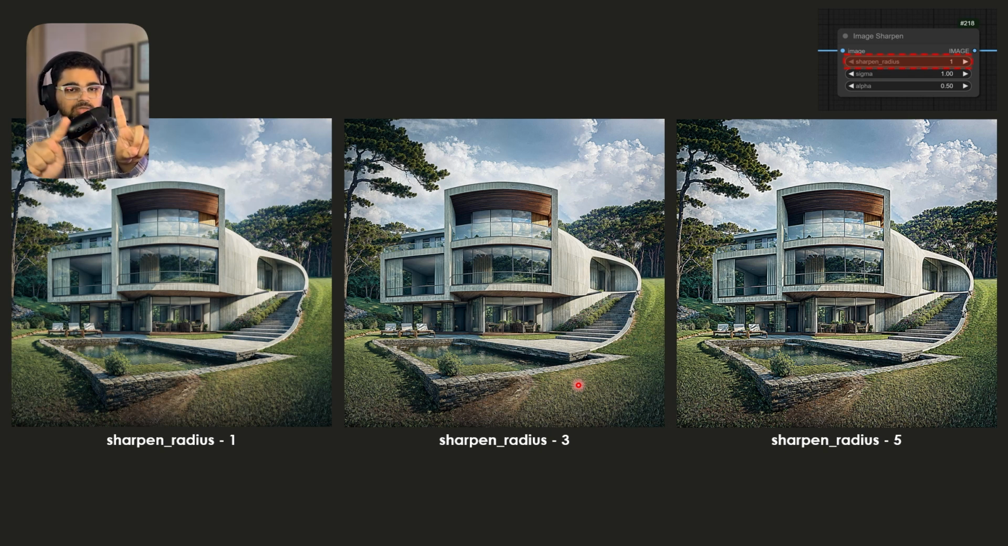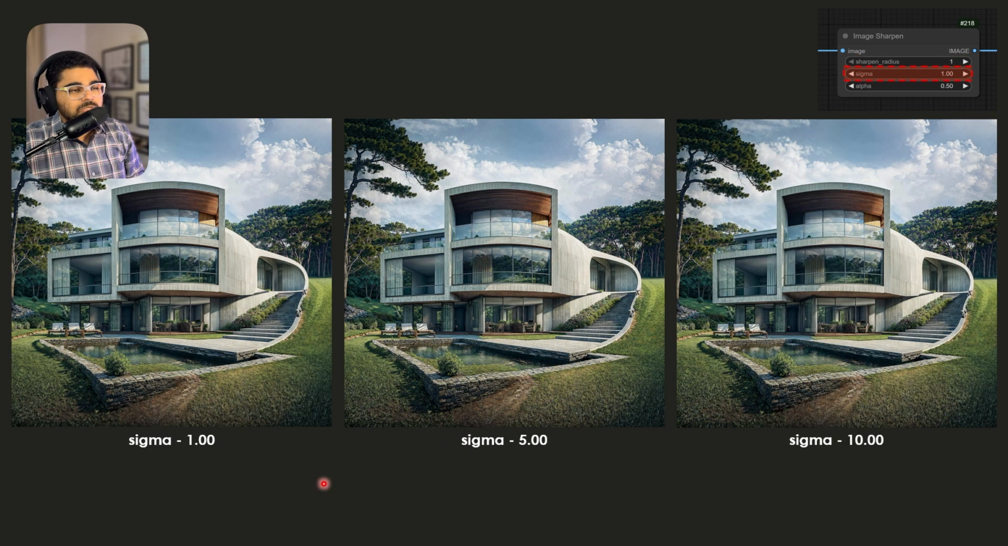If I make it 3, so this is 3, whereas somebody is also making 3, somebody is also making 3. So overall they're increasing. And if you make it 5, that means that now more of these overlaps are happening. So inevitably the sharpness is increasing. Okay, I generally keep it to 1. Then coming to the next one, which is sigma, which I have never found to do any change. You see with sigma 1, 5 or 10. If you know what this means, you can comment and let me know.